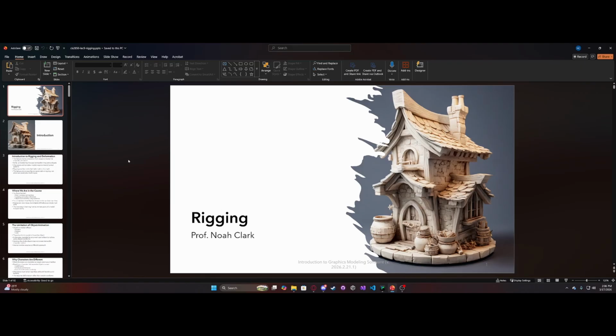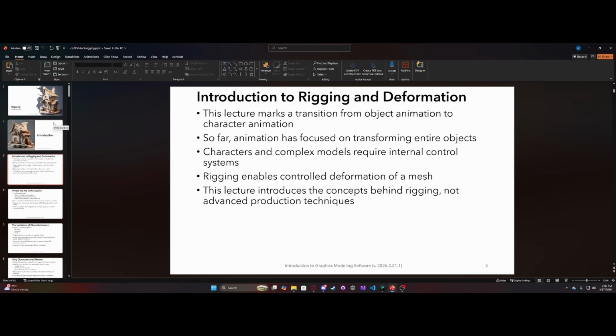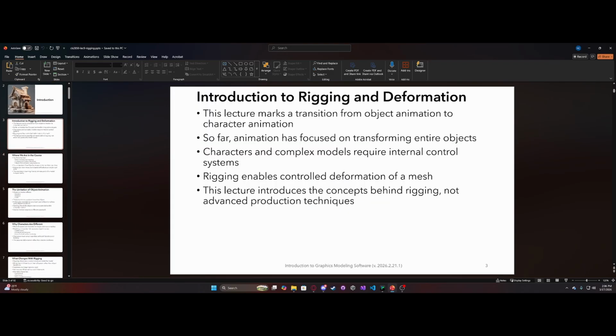This week, we're going to be going over rigging. So, we go ahead and come down to the slides here. We're going to be looking at rigging and deformation in this lecture. This lecture marks a transition from object animation to character animation.